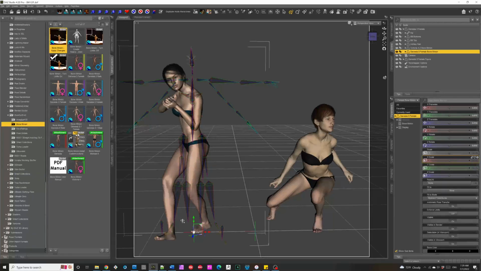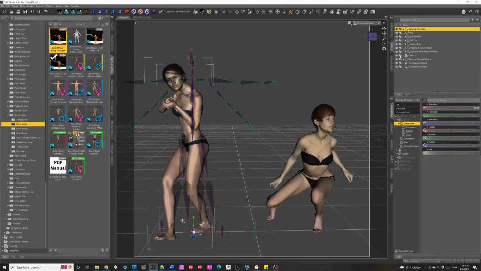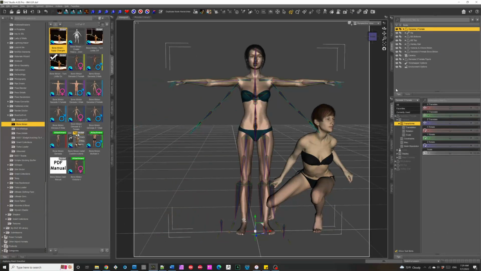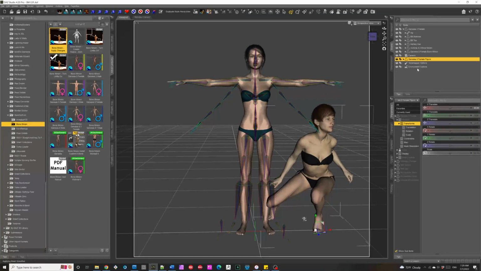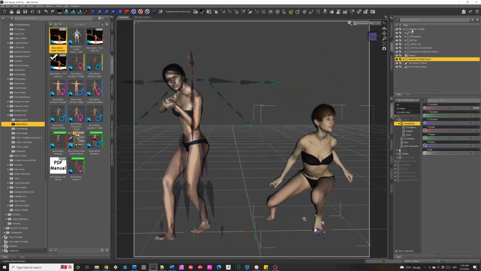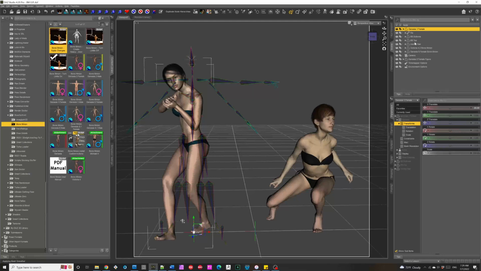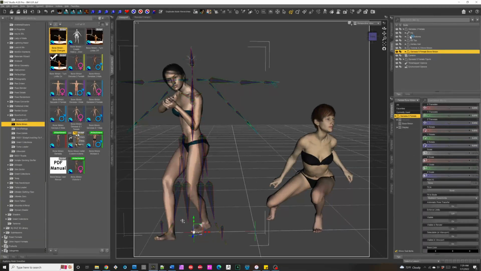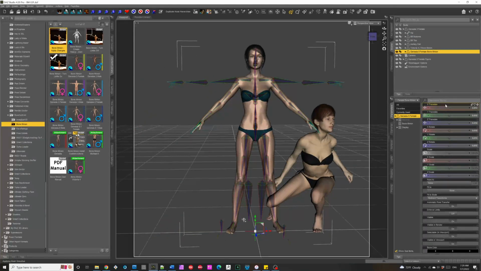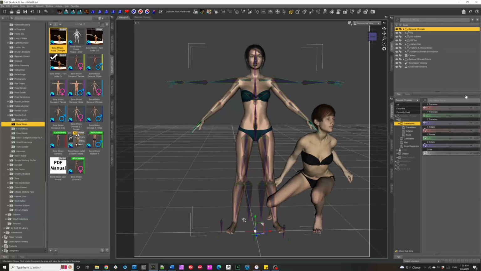Now the important update, and let's just get them all back to their default poses. Well, actually, I don't like it over there, so I'll move it over to negative 60.